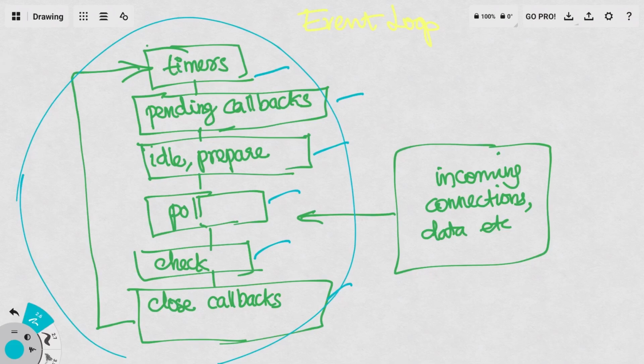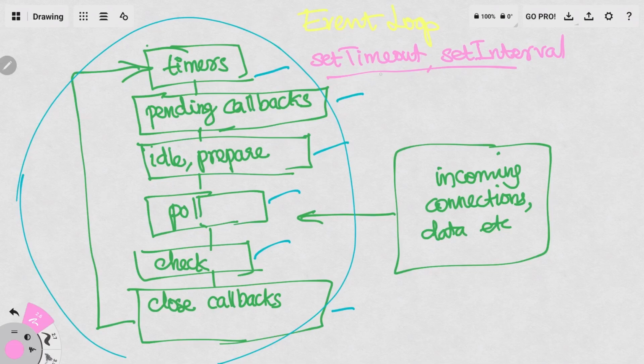The first one is timers. In the timers phase, we will execute only two things: one is setTimeout, and one is setInterval. What do you mean by that? The event loop will check for callbacks scheduled by setTimeout and setInterval only in this particular timers phase, and it will execute those two only in this section. setTimeout means after a certain time, let's say 5 seconds, the function will be executed and it will time out. setInterval means every 5 seconds, at that interval, it will be executed again. So setTimeout and setInterval functions will be executed in the timers phase.